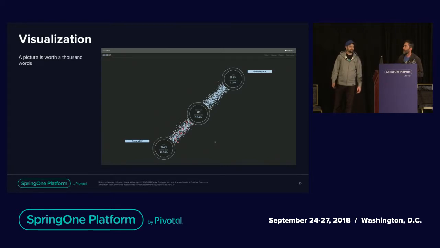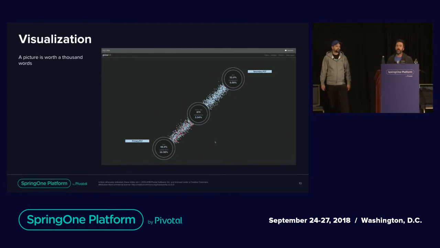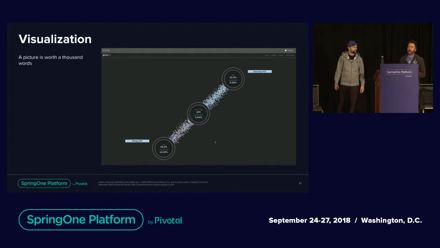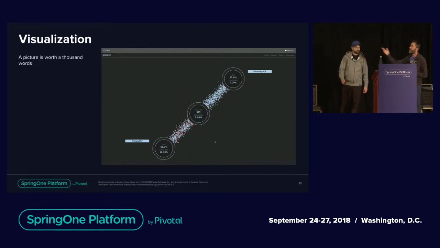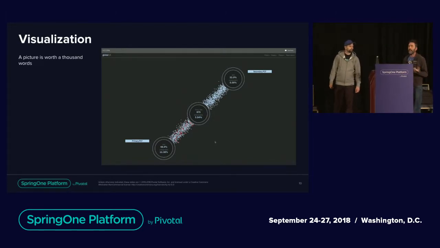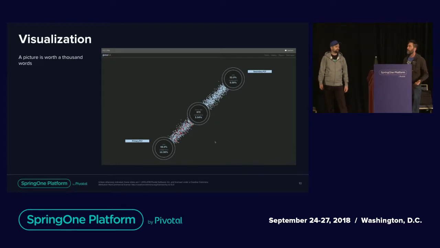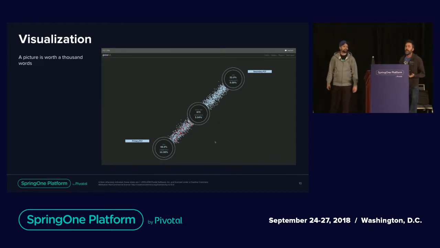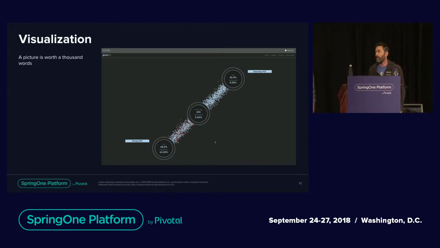So a picture is worth 1,000 words. I came across this picture, or one very similar to it, watching a talk by Adrian Cockcroft from the Netflix engineering team. And I thought it would be really cool if we could get something like that for Cloud Foundry to kind of show us these global patterns. As we move into more and more multi-site deployments, multi-region deployments, it becomes a lot harder for us to see what's going on across the board.